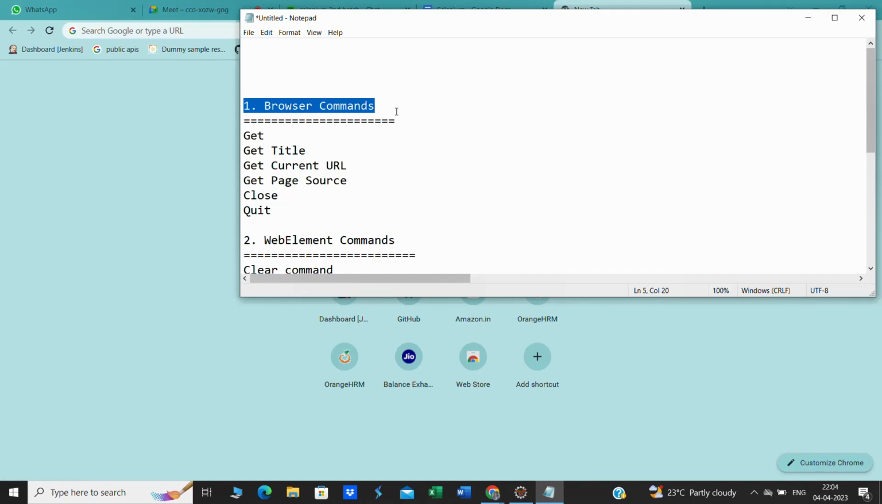We have browser commands. The browser commands are the get command, get title, get current URL, get page source, close, and quit. We will see one by one. Basically, we have already used get, right? In order to open the URL in the browser, we use the get method. The get method expects one parameter as a string. We have to pass the URL inside that get method, so that it will open that particular page.